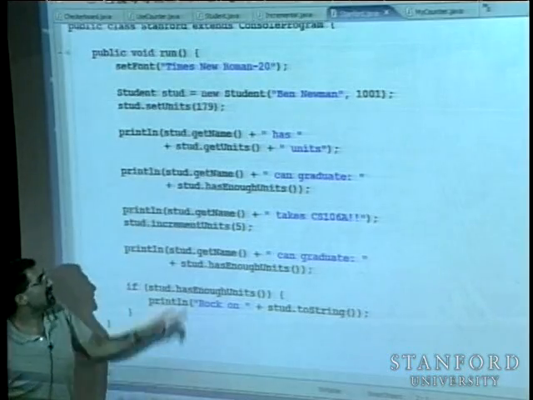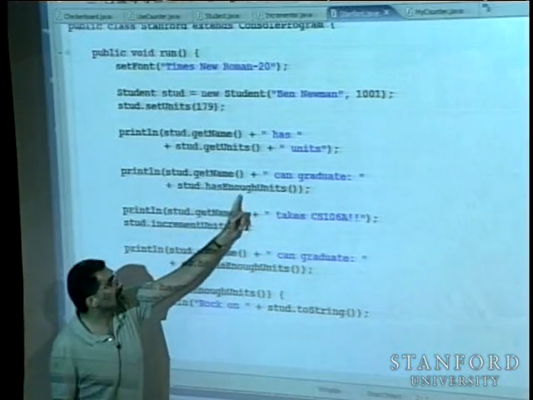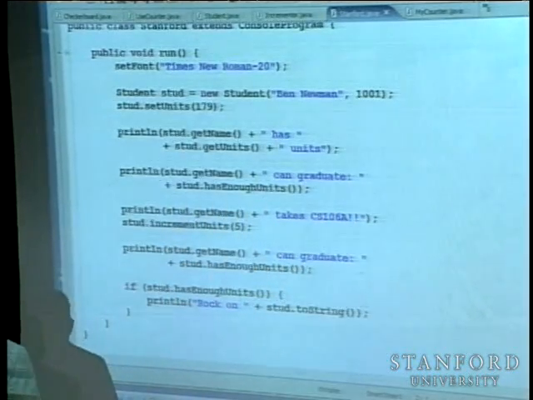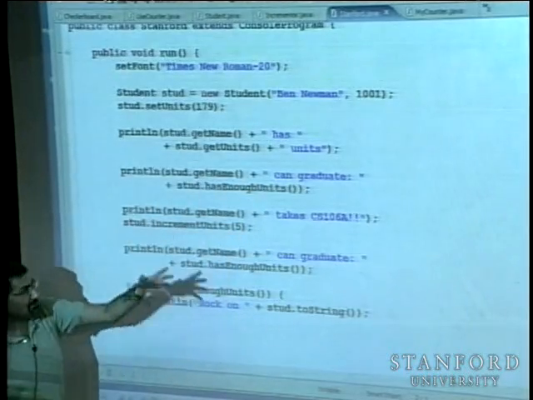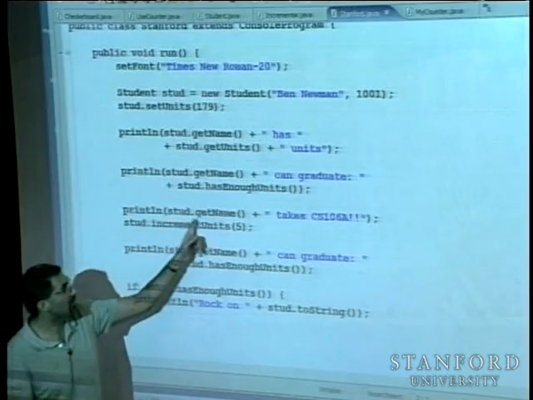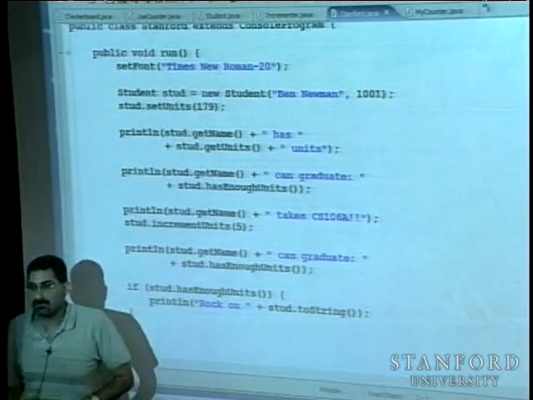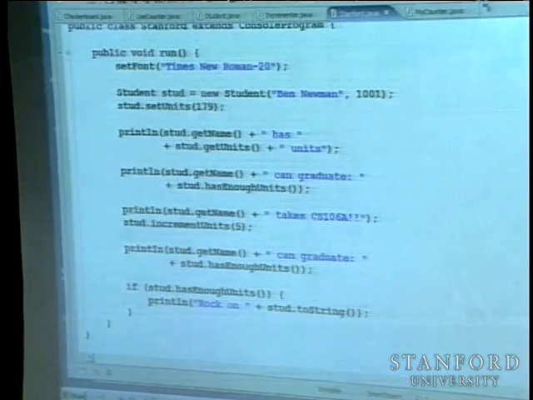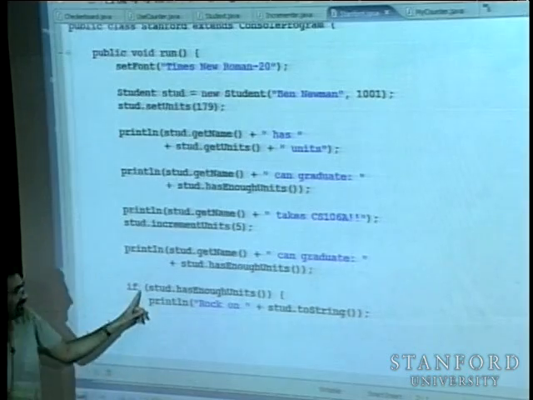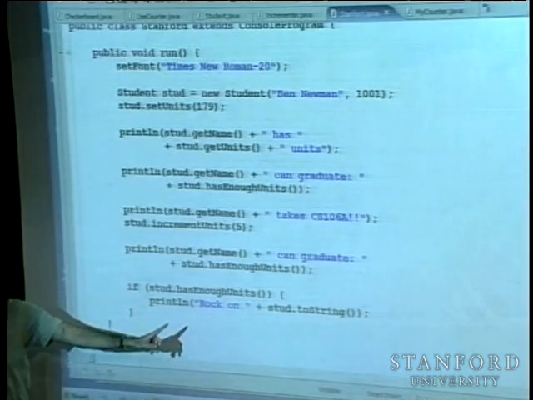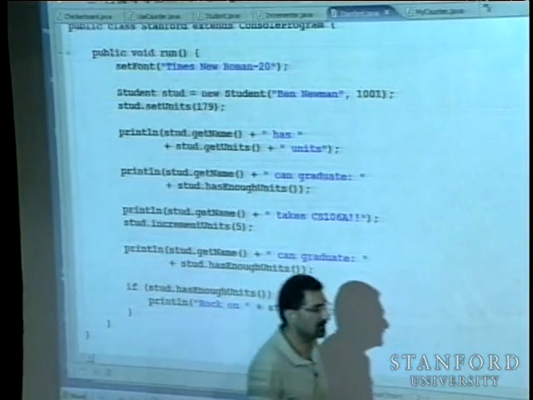Then I want to see if Ben can graduate. So again, I print out Ben's name, and his graduation status by calling hasEnoughUnits. That will return true or false, and write true or false out onto the screen as part of the string. Then Ben takes CS106A, good time. So Ben takes CS106A is what's going to get written out. And then I increment Ben's units by 5 because he's now taken CS106A, a 5-unit class. And then I ask again, can he graduate? And if he has enough units to graduate, I'll say rock on and write out the string version of the object that I have by calling toString.